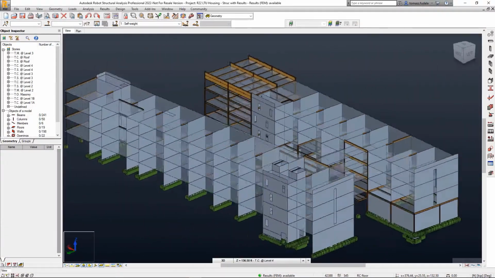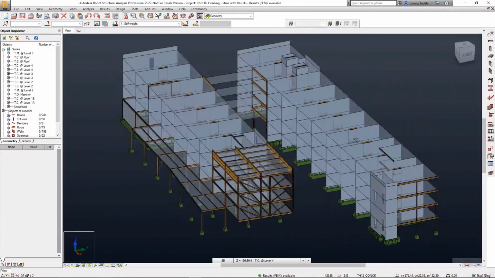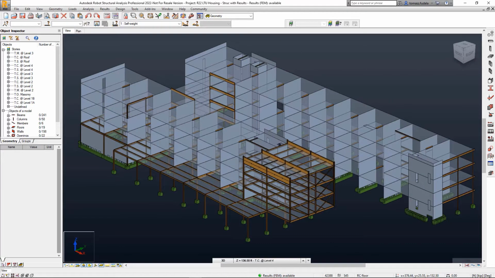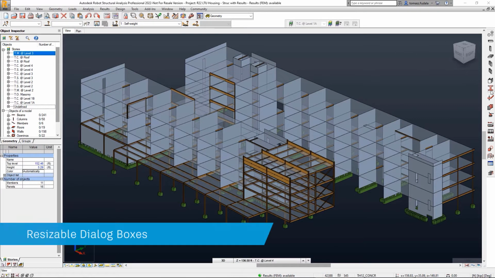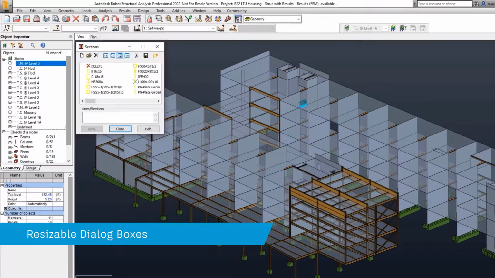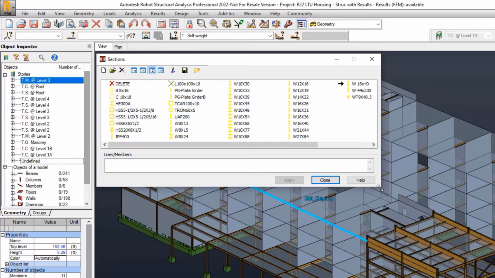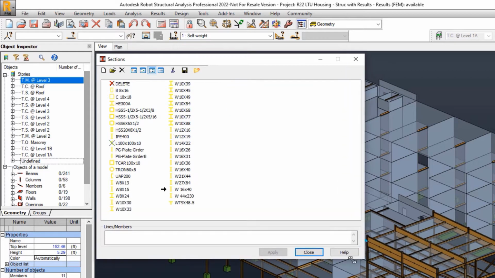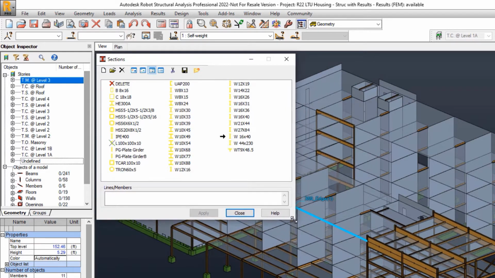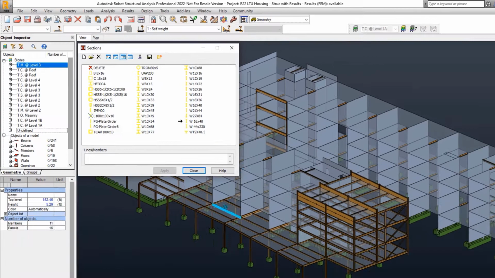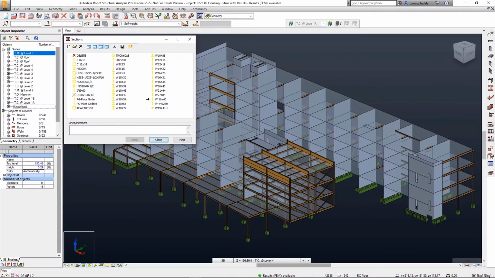Robot Structure Analysis Professional 2022 contains a number of usability enhancements. You can now easily change the sizes of dialog boxes containing lists of labels. This enables you to better see, select and manage lists of sections, supports, releases, etc.